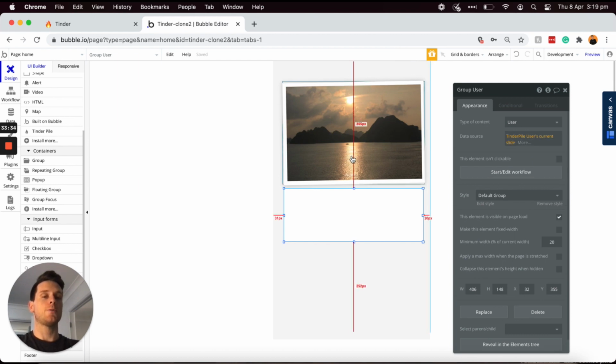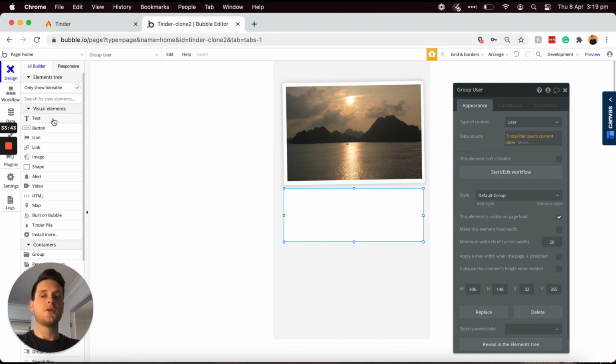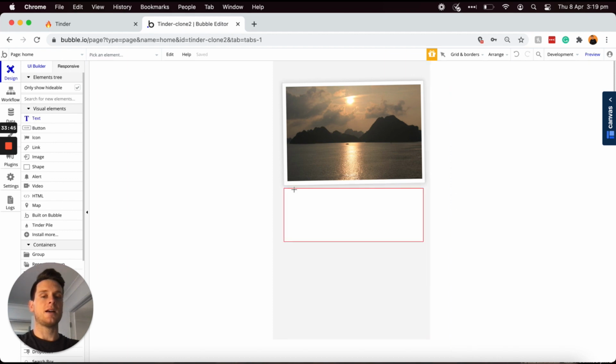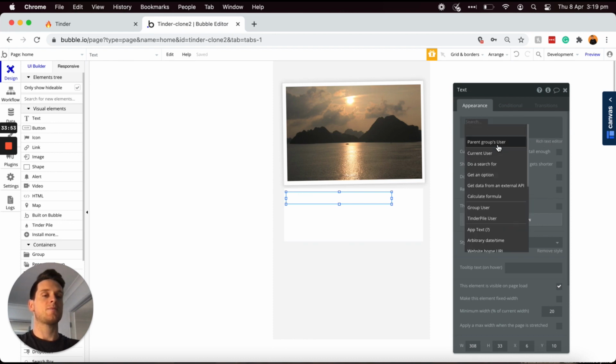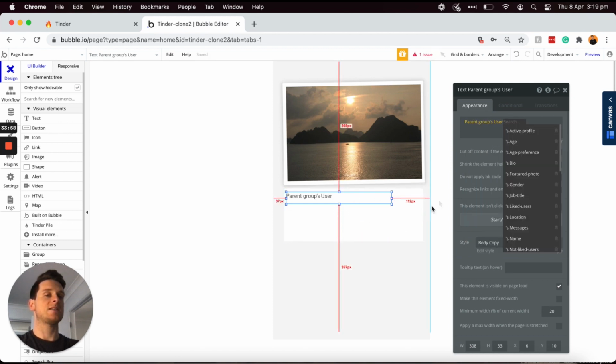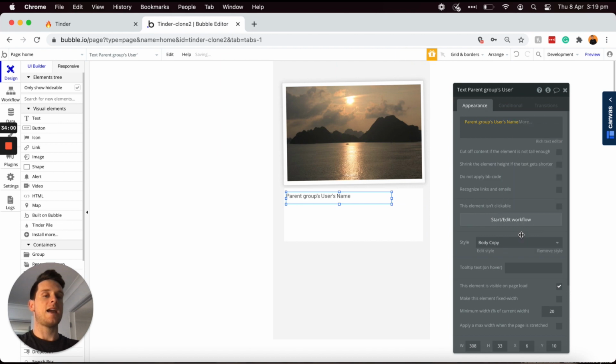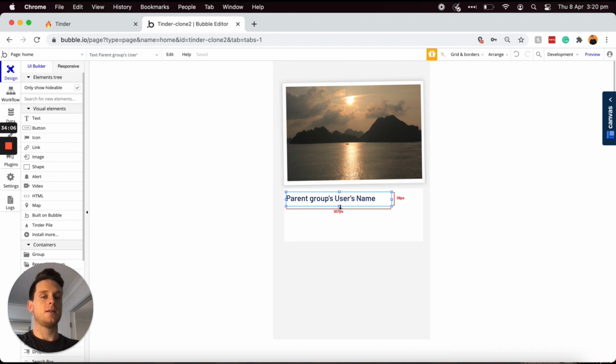Now this will make it easy to go and add in any dynamic content we'd like to add about this user. So what I'll do is I'll start by grabbing in a text element. I'll drag this out. And I'd like this text element to display the name of this current user. So I'll select to display the parent group's user, so the group that this text element sits within, their name. And I'll update this to be a H2 style font. I'll just make that a little larger.